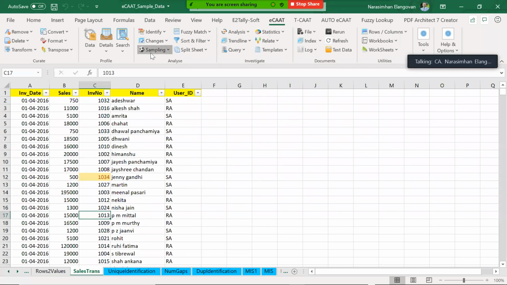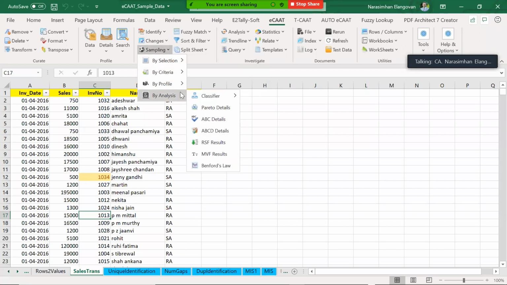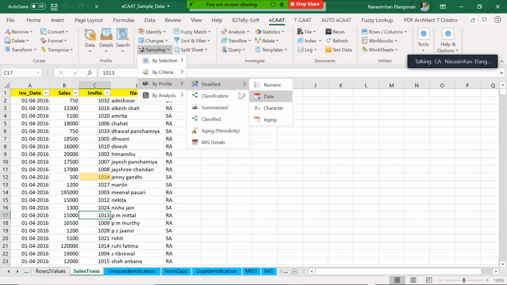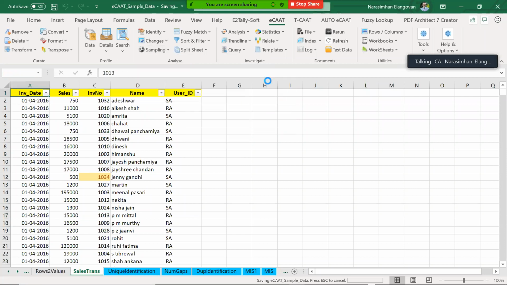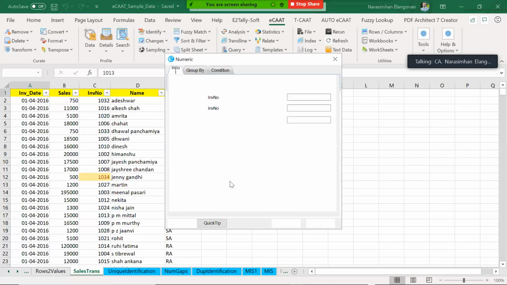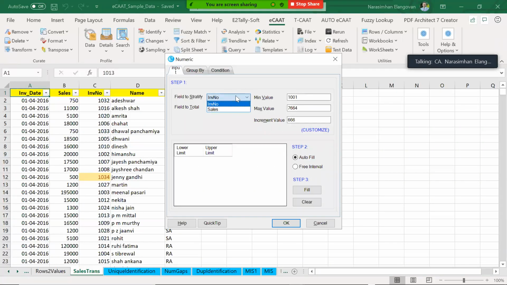Now I go to sampling. I click on selection, or I can choose criteria. I can choose by profile. I can choose by analysis. So let's not go too much into it. I'll just choose sampling based on a profile, and that is stratified sampling. Stratified sample based on numeric. Remember the stratified data which we did earlier? Stratification. Remember this tab?